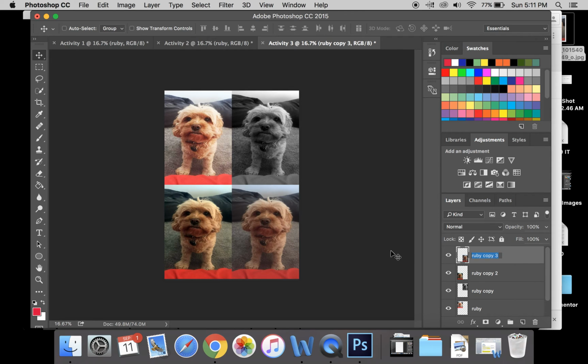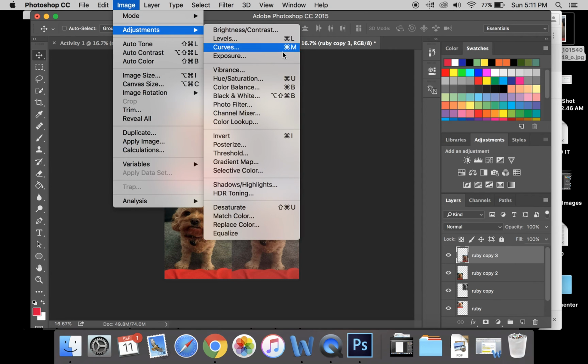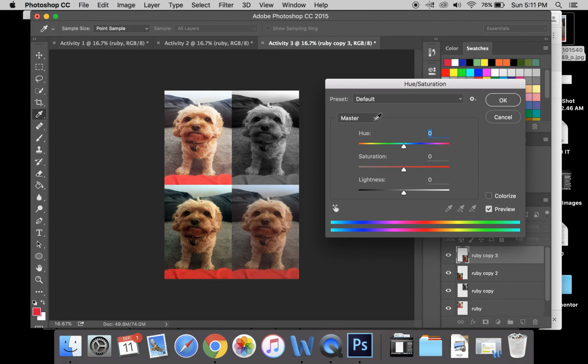On my final one, I'm going to look at changing the overall colours in the image. To do this, I'm going to go to Adjustments, Hue and Saturation. Now, the hue changes the overall colour. The saturation is how much colour is in the image. So as you can see, it's very bright here. If we go further down the scale, it's more grey scale. The lightness is similar to your brightness, so how bright the image comes out.